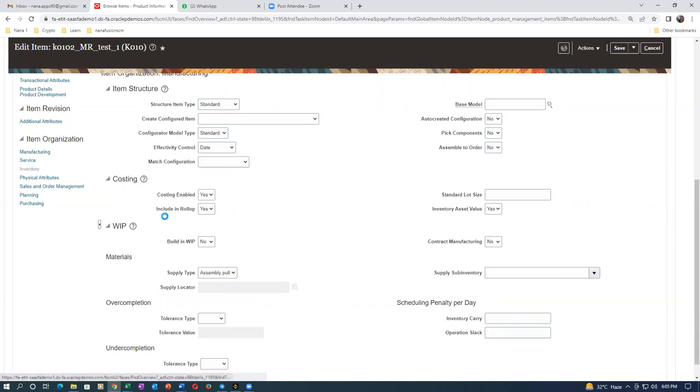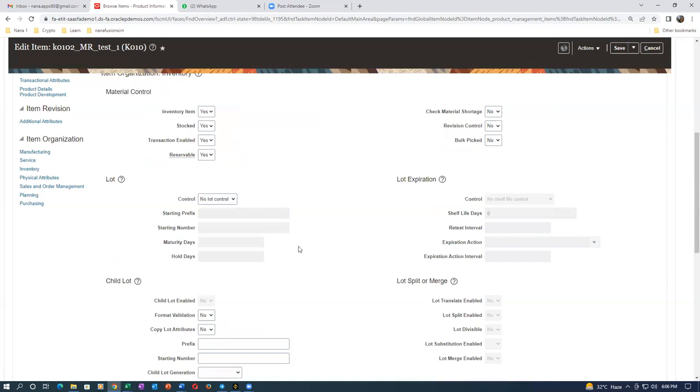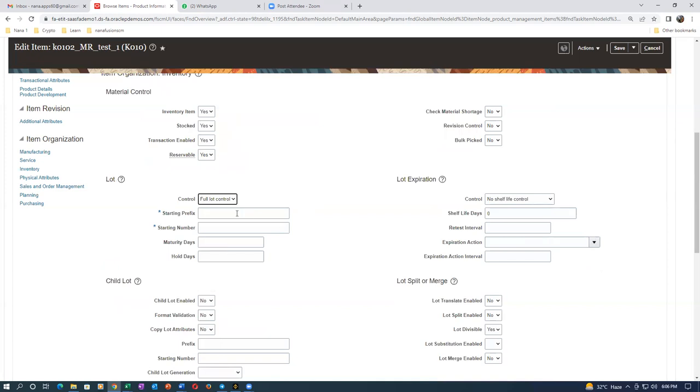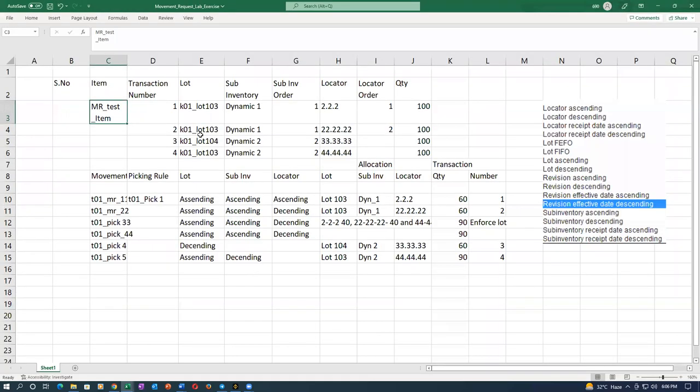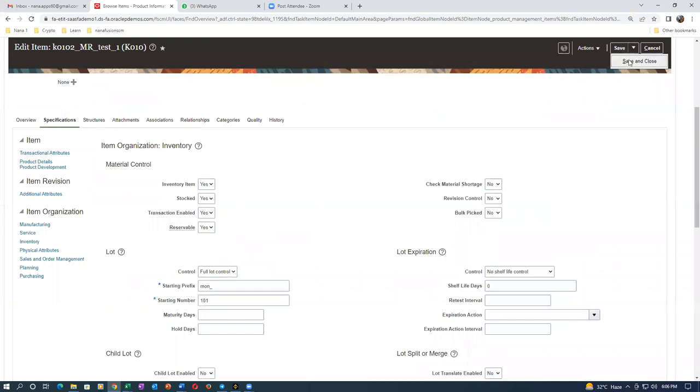So click on the inventory now. I'm going to change the control. Lot control, I'm going to make it full control. For the starting prefix, I'm going to give something because I'm going to use my own prefixes. I'm not using the shelf life control now. In reality, you can even test it. So it is allowing me. If you have stock, it will not allow me. So lot control is a full control. I'm going to test only on the lot. So click on save and close.